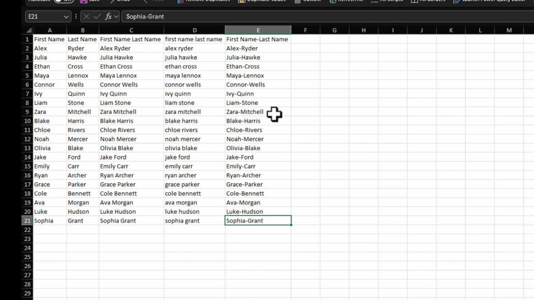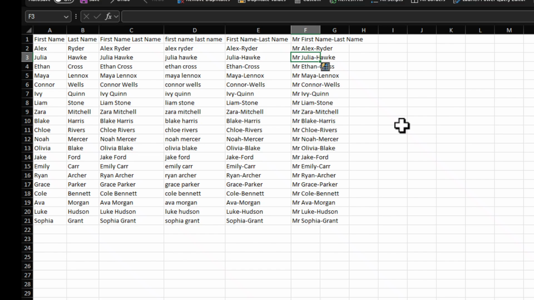What we can also do, we can substitute or add things within the strings. Let's say I want to call them Mr. Alex Rider. You see, we can add more things, substitute as well if we like. This is how we can do that.